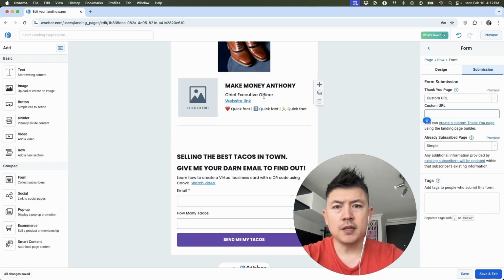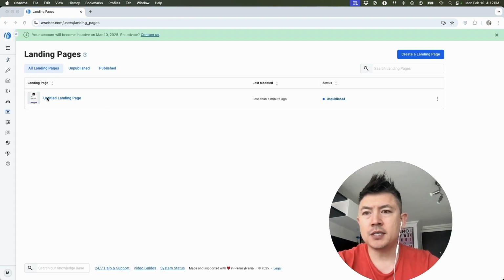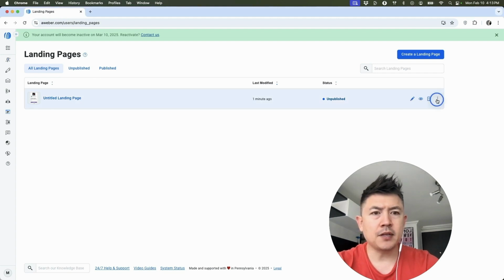Obviously we'll have a QR code and then we'll change the wording around a little bit more. And then what you're going to do is click on save and exit here on the bottom right. Okay, now it brings me back here to my landing pages. So we have the landing page right here. Looks like I forgot to name it. So let me go back in here to the edit page.